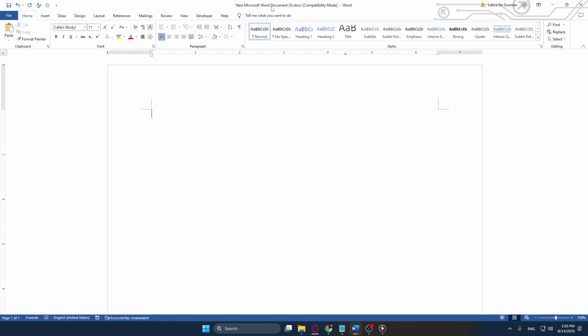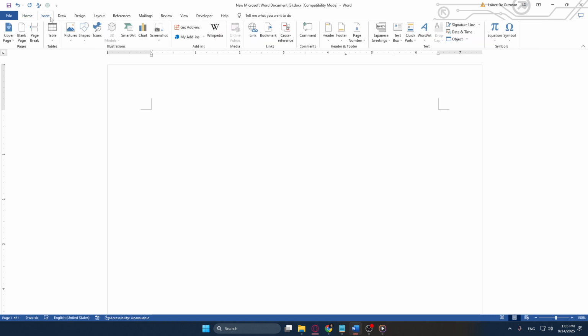Look towards the top of the screen where you'll find the menu bar. Here you'll want to click on the Insert tab. This tab is your gateway to adding various elements, such as images and graphics, into your document. Once you're in the Insert menu, locate the option that says Picture. By clicking on this, you'll be able to insert images from your computer into the document.